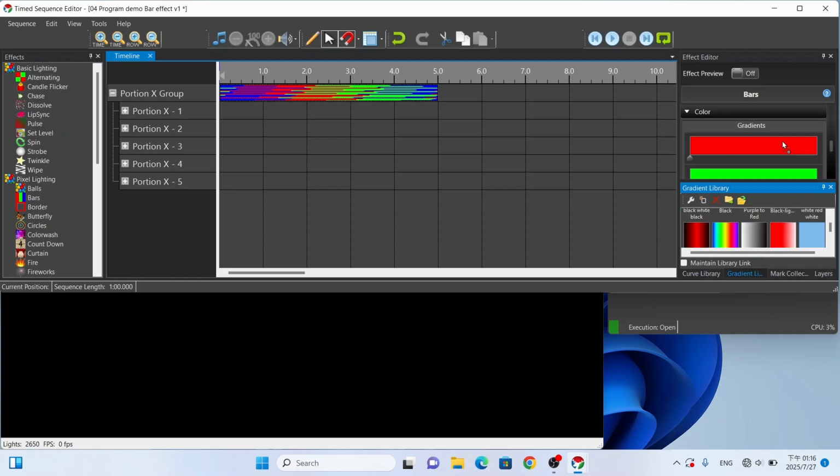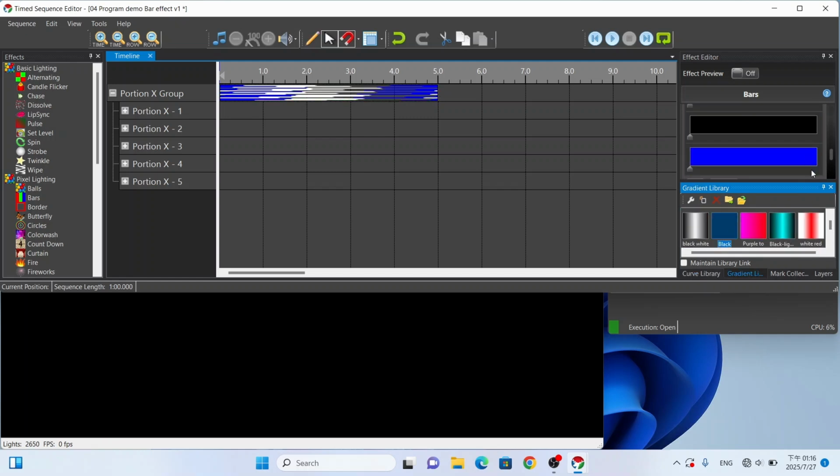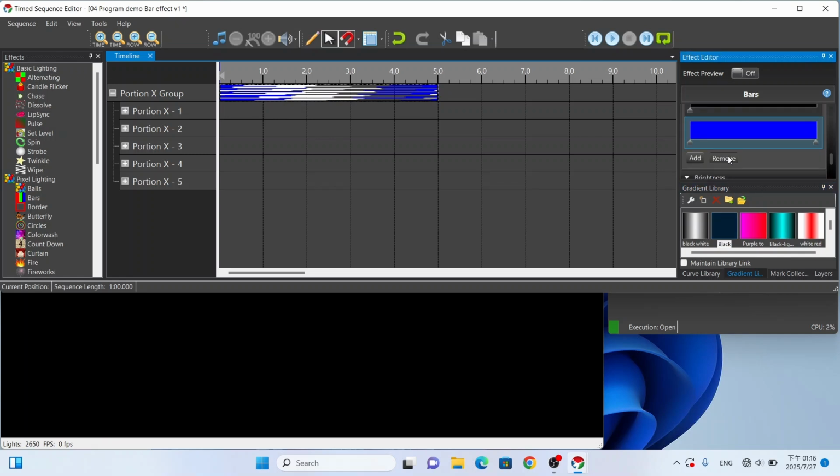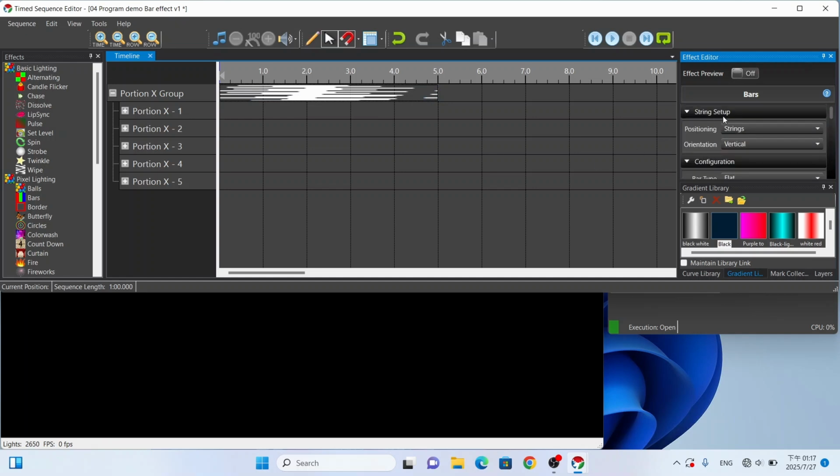Okay, so white colors and black colors. Now we are going through all these settings one by one. For the positioning, you can see there are two options. One is range, one is location.